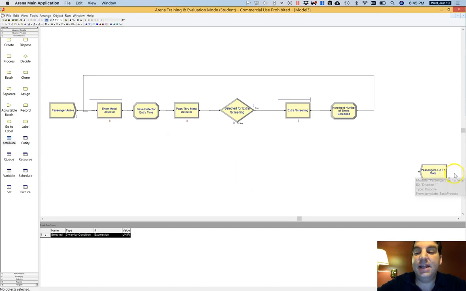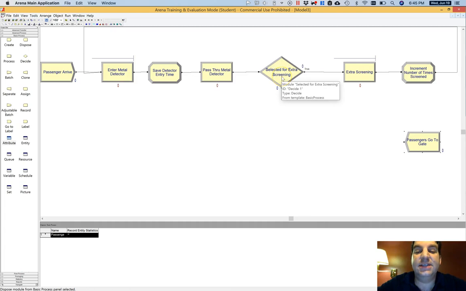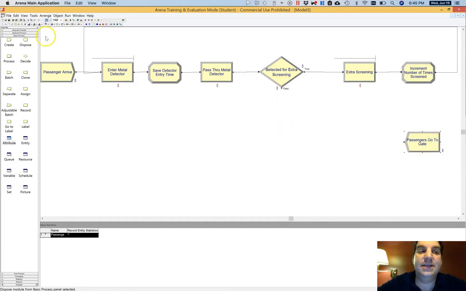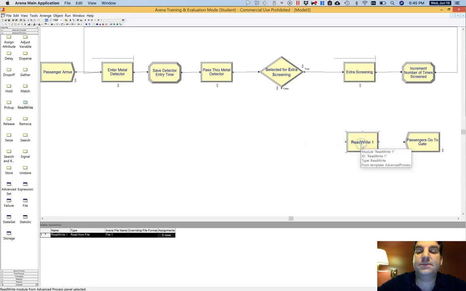Okay, now I'm almost done. I would normally just route this selected for extra screening false branch directly to passengers go to gate. But I am going to dial into the advanced processes now and grab this read-write block. And then I'm going to wire up the false branch here to the read-write block, and then the read-write block to the dispose.